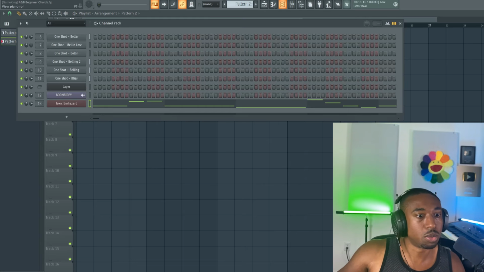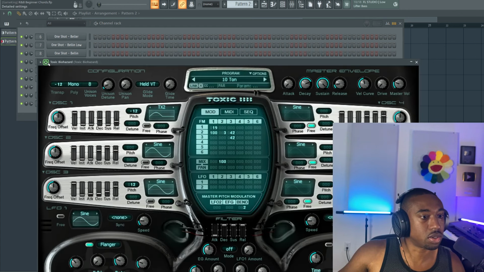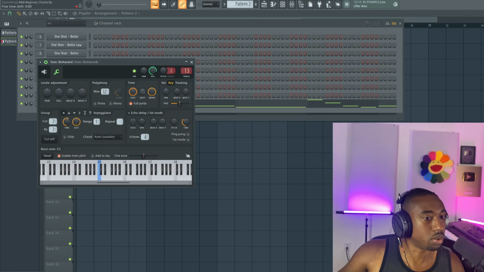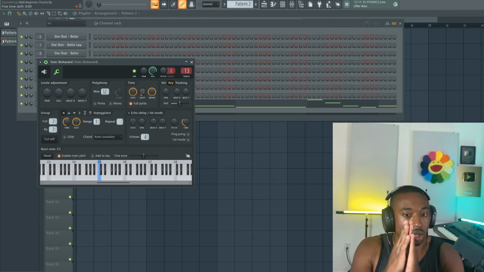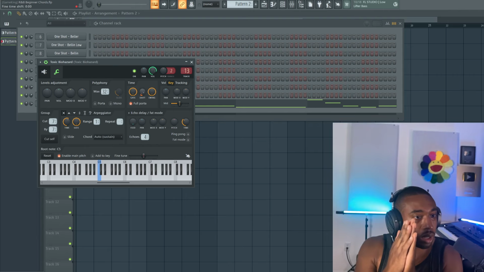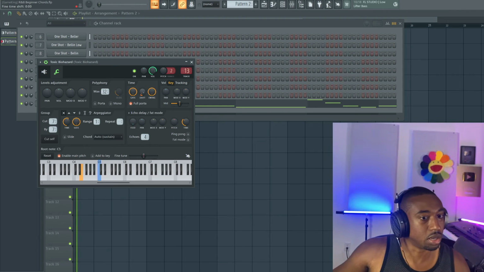Okay, now to make it a little more groovy, let's go to Toxic Biohazard, go to the cog icon, the wrench tool. Let's go to where it says time shift. Pull this up just a little bit. What this is doing is moving the notes a little to the right so they're not perfectly lined up to the grid. It makes it sound more human.